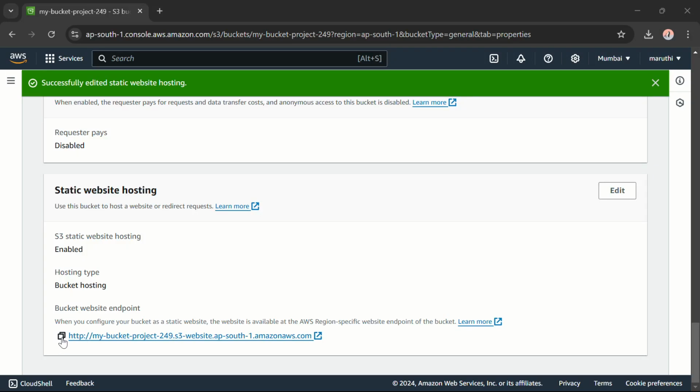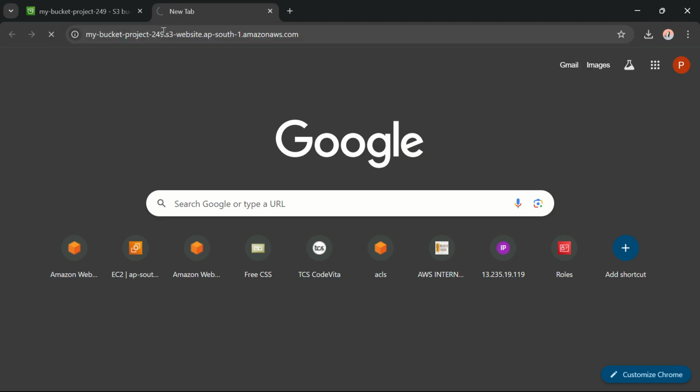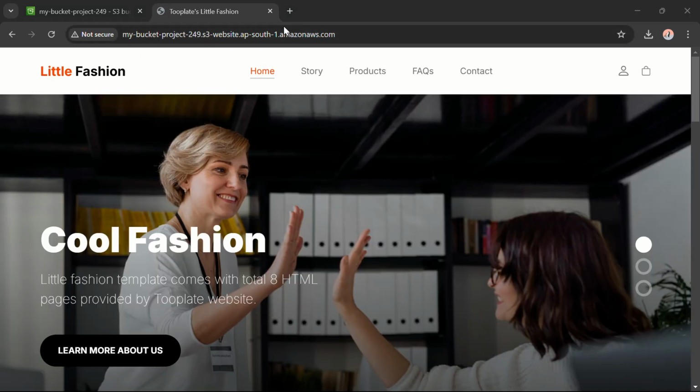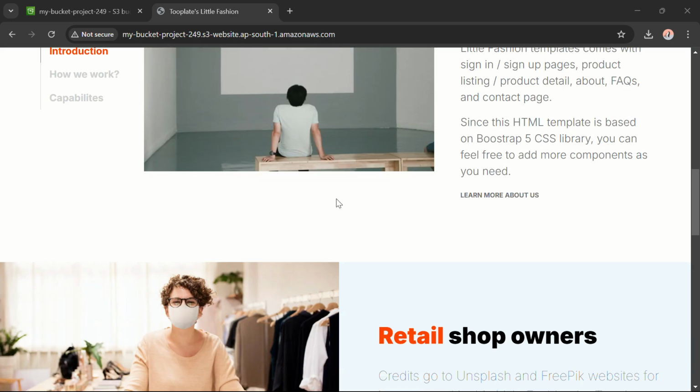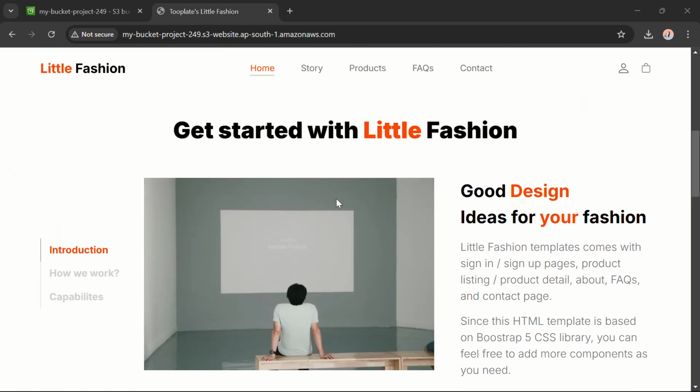Now copy this URL. Go to a new tab. Paste it here. Hit enter. See, we hosted our website successfully. It's perfectly working.